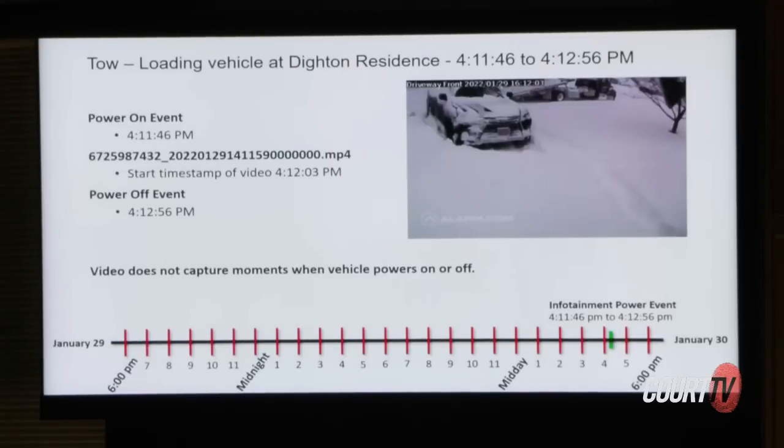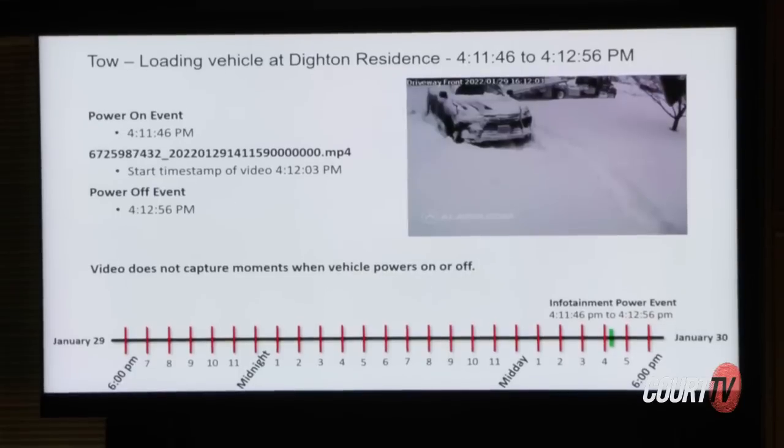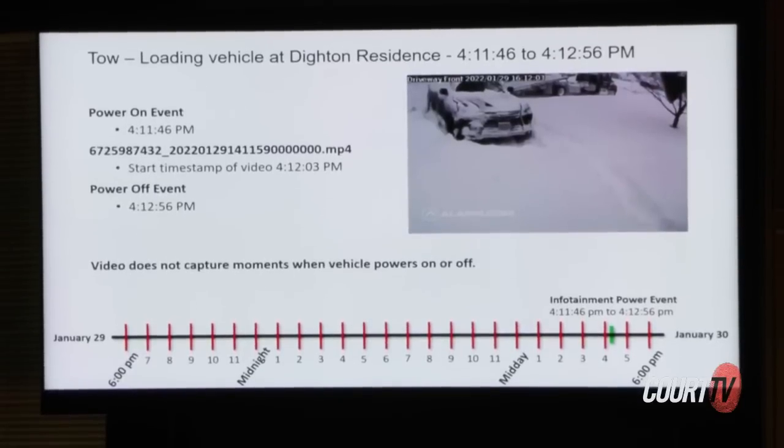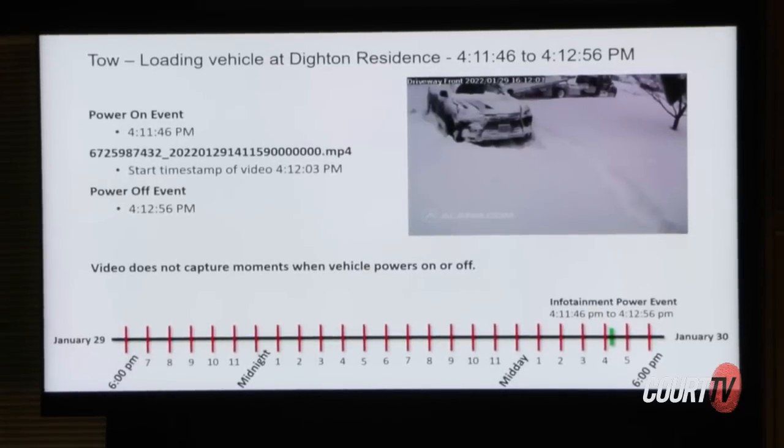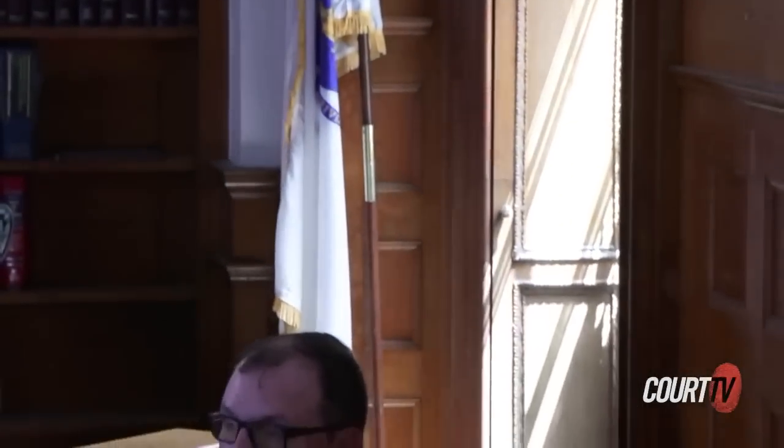Based on your methodology in vetting and testing in view of the data on the SD card, do you have an opinion to a reasonable degree of scientific certainty as to the time of this power on event? Yes, the power on event would be 4:11:46. And do you have an opinion as to the time of the power off event related to this diagram? Yes, that would be 4:12:56. Is that opinion as well to a reasonable degree of scientific certainty? Yes, it is.